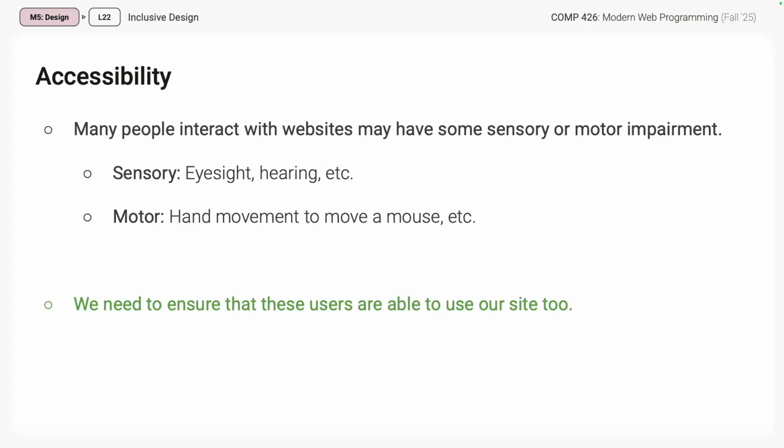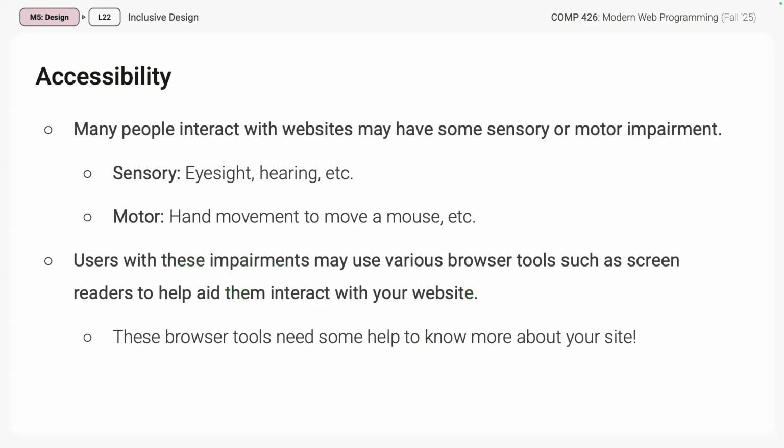And so there are many cases where users with such impairments may use various browser tools. There are things such as what we call screen readers, where essentially the browser or maybe some third-party software will actually read the content out to the user as they are interacting. So for example, if they have a visual impairment, they can still hear the content of the site. And there are other tools as well that you can use and hook up to for navigation, et cetera. And all of this helps them interact with your website.